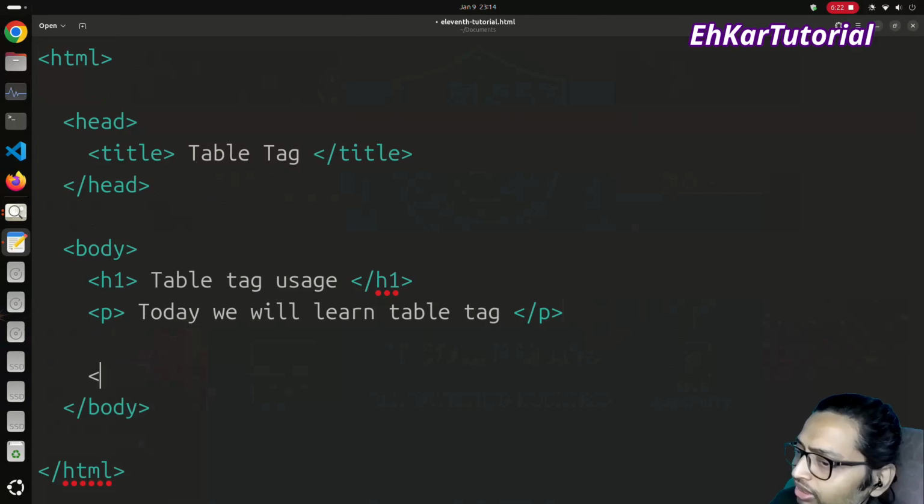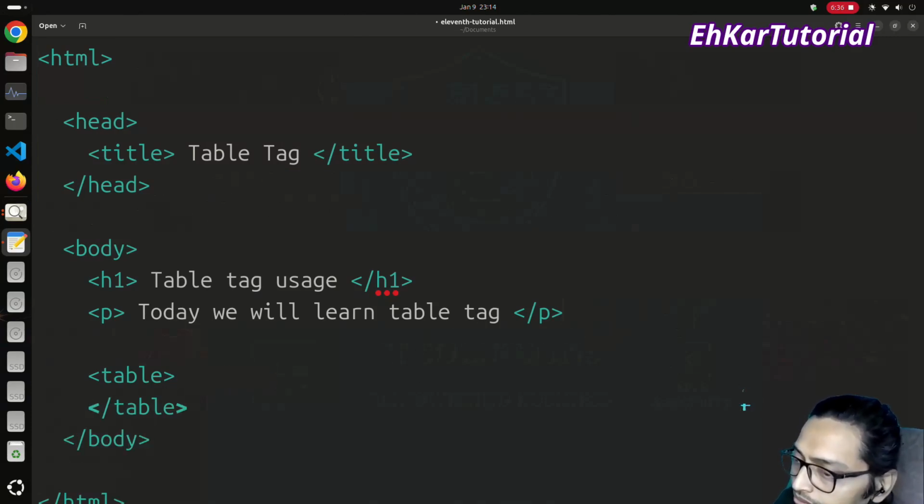Okay. So now I am creating the table tag and also closing the table tag. We have created the table tag. We have closed the table tag.